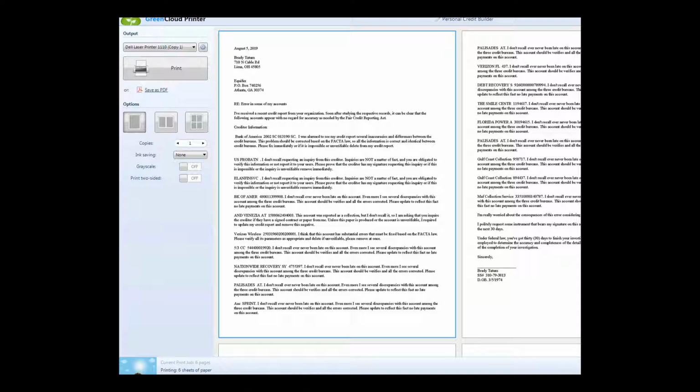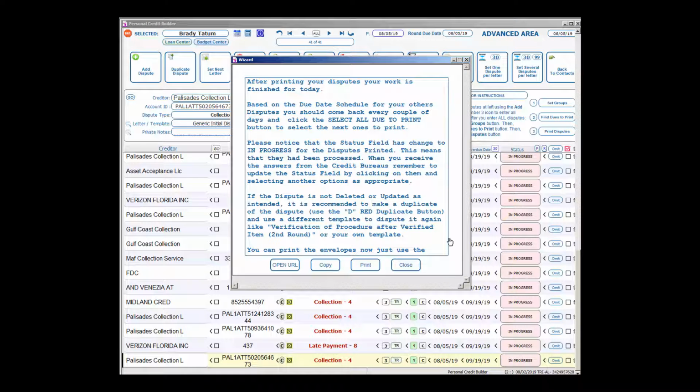Your letters will be printed. Then you can also print envelopes, etc.